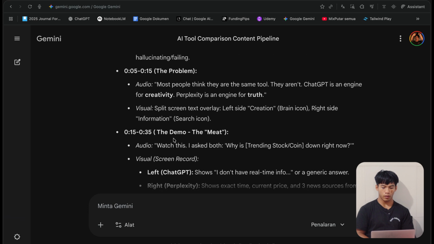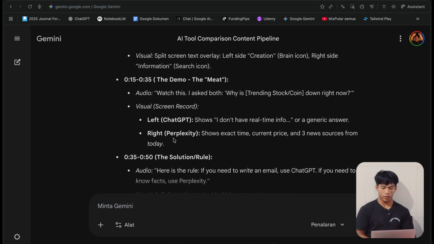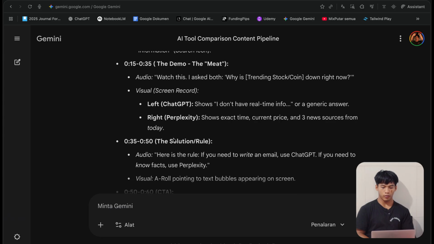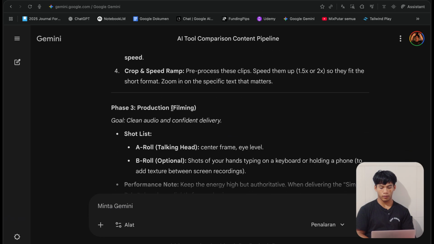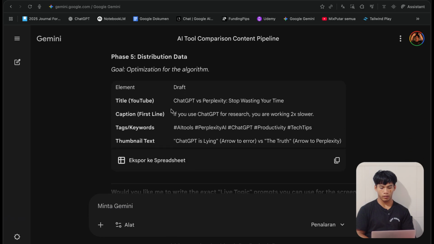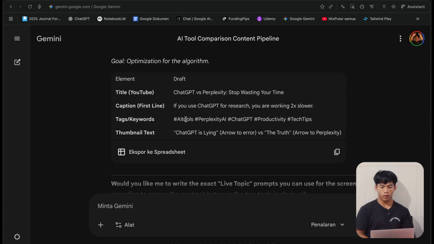The split screen. I don't know how to make this kind of messy idea. What's this? I asked, why this? Right now, on the left, the chat shows it doesn't have real-time info, it didn't answer, and then on the right show the exact current price and news searched from today. That solves the problem. Then the title for YouTube: ChatGPT versus Perplexity, stop wasting your time. And the caption: if you use ChatGPT for research, you're working two times slower. And the keywords: AI author, Perplexity AI, ChatGPT, productivity and tech tips.